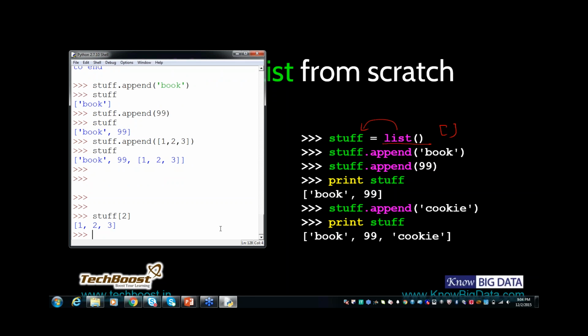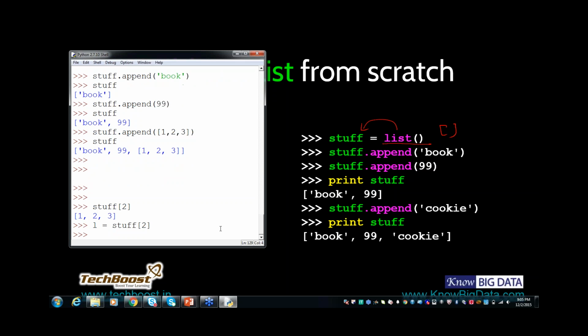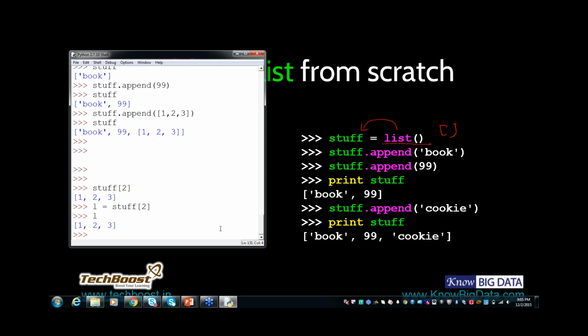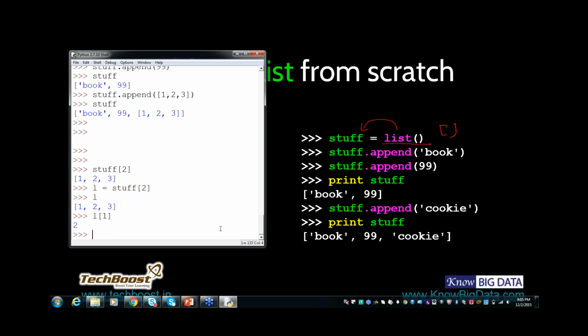So I've got 2 ways to do this. The first way is that I assign this to another list, L equals stuff of 2. Now I can say L of, how do I access number 2? L of 1, exactly. So I get 2, isn't it? This is the first way.